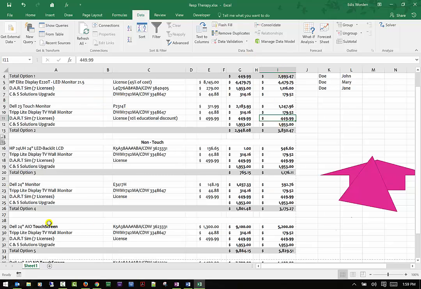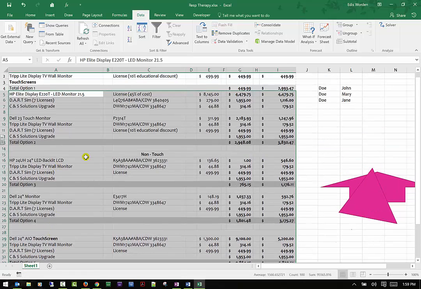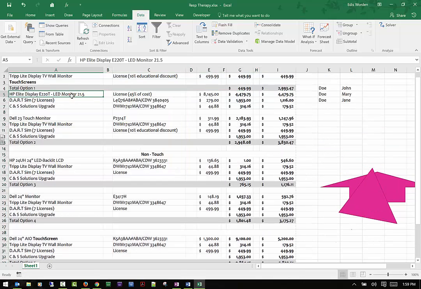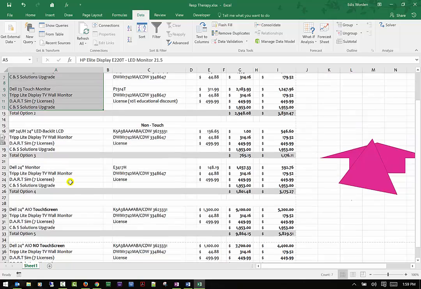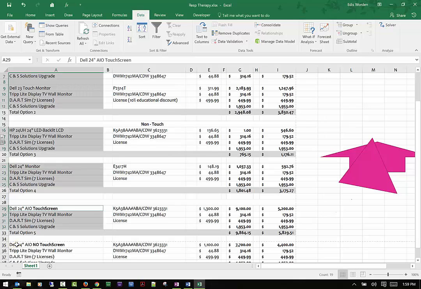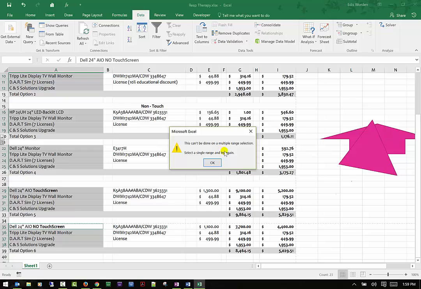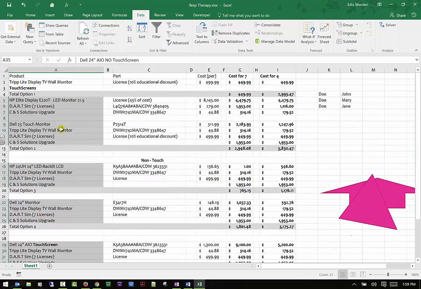I imagine if I didn't have all of this information in here, that it would recognize the duplicates. So I'm going to try one more time. I want to just see if we can get that to work, just so you can see how it looks and how it would remove all of that information. So let's see if it, oh, okay. So you can't do it on multiple selections.